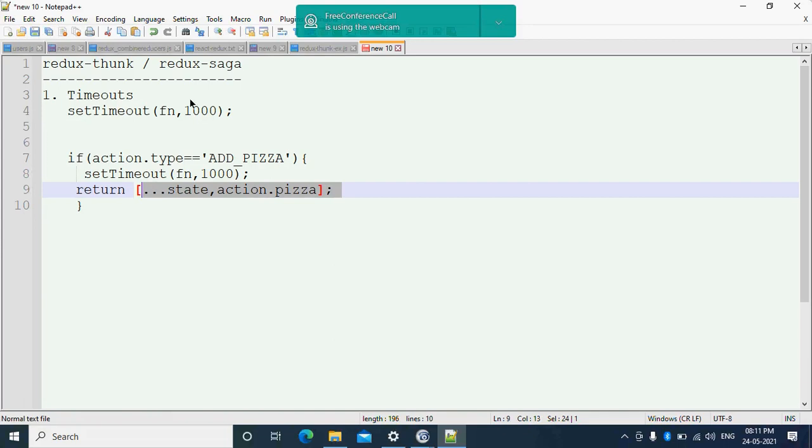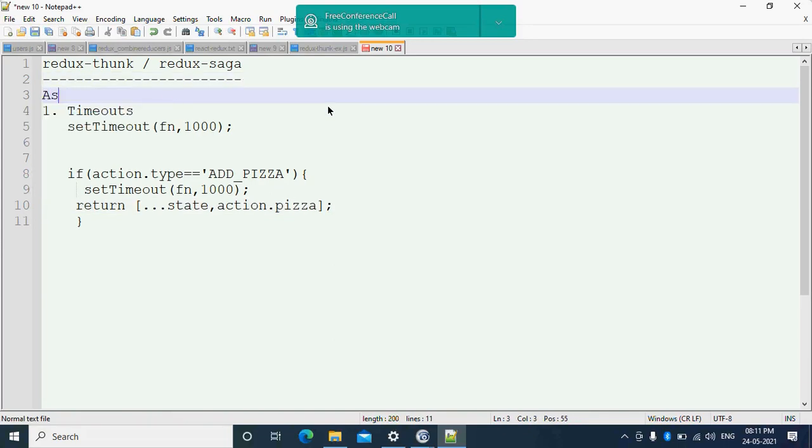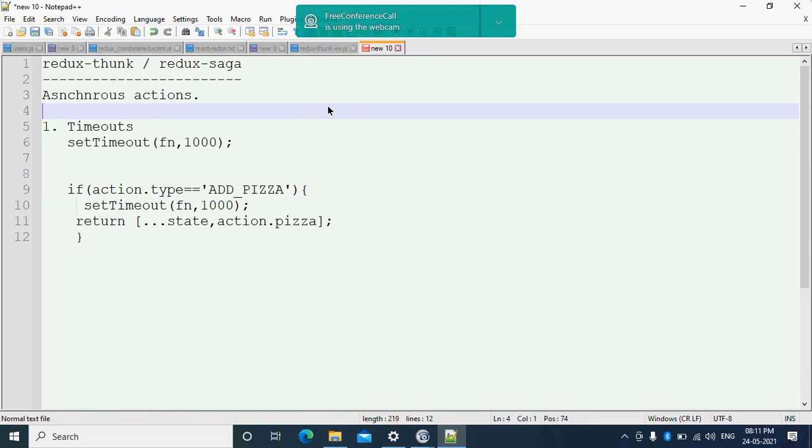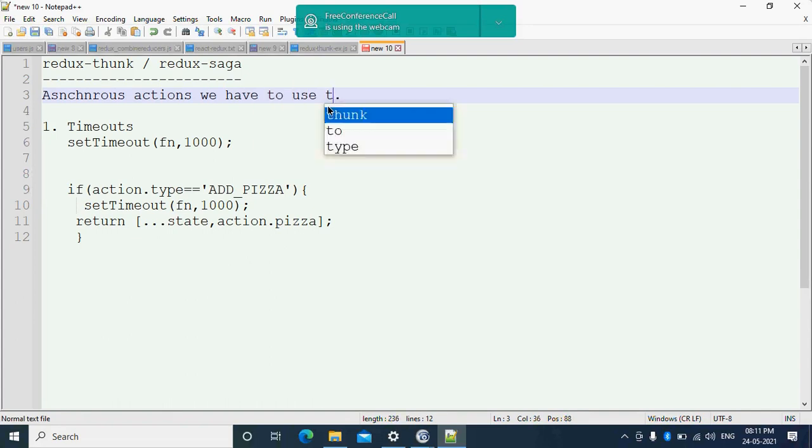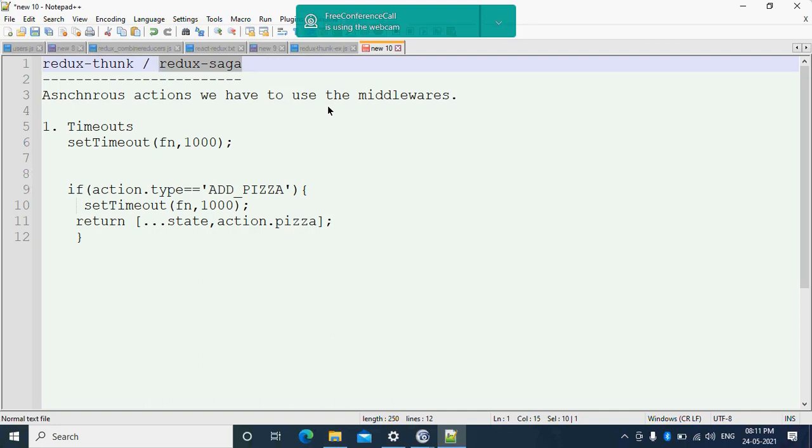So in order to handle these types of logic, we can say these are called asynchronous actions, right? In order to handle these asynchronous actions, we have to use middleware. We have two libraries which support the middleware logic: Redux saga and Redux thunk. First, we are going to see about Redux thunk.